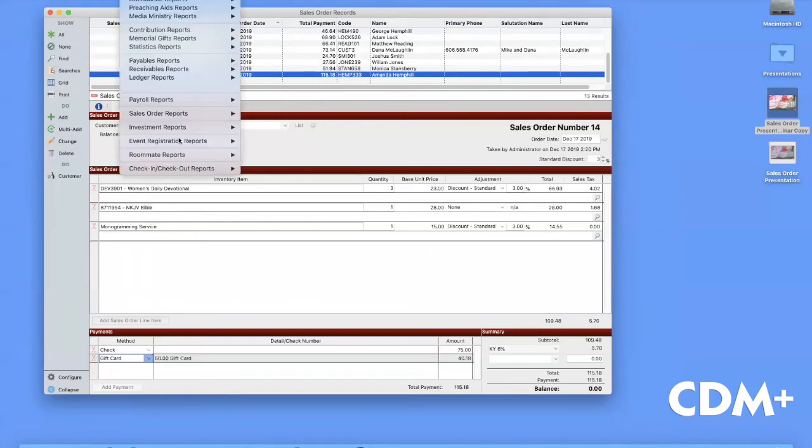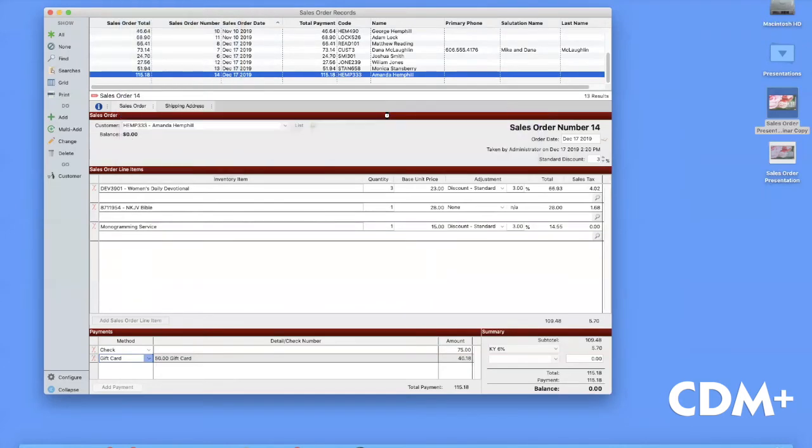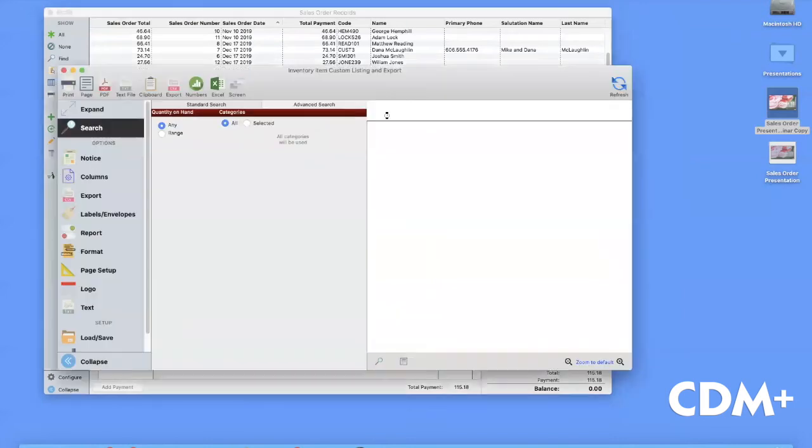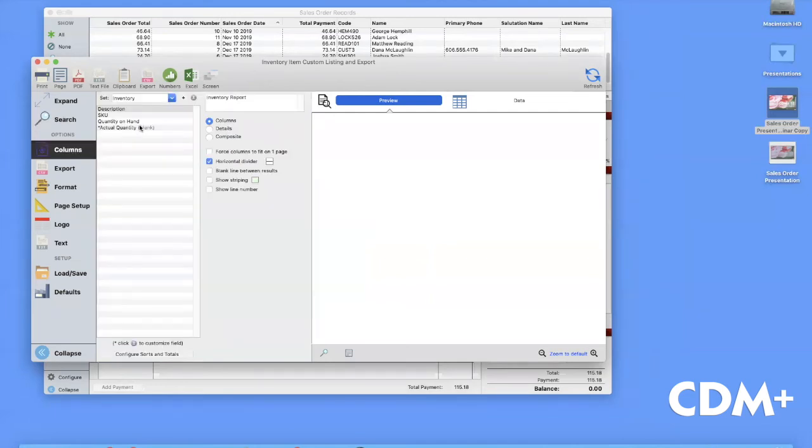So we can come down and run a sales orders report. We see we have these listing and export reports. And we can see that we have an inventory item custom listing. So let's take a look at this. So we'll open this report. We're going to look at any quantity on hand. We're going to look at all the different categories. These were the ones that were defined in master coding. And we'll set up our report columns. We want to see the description, the SKU, and the quantity on hand.